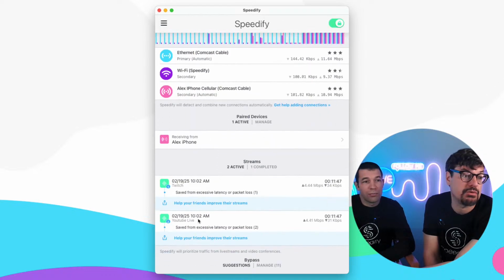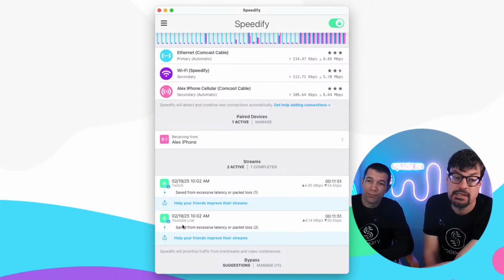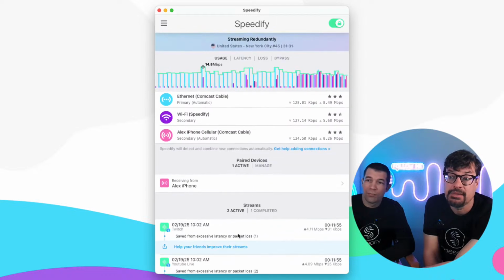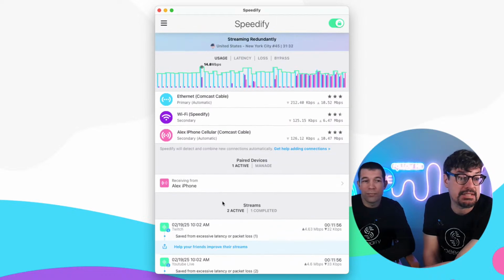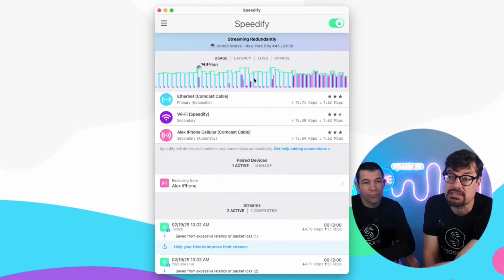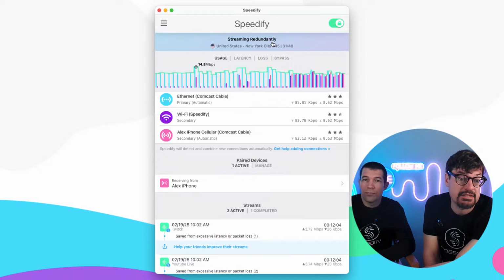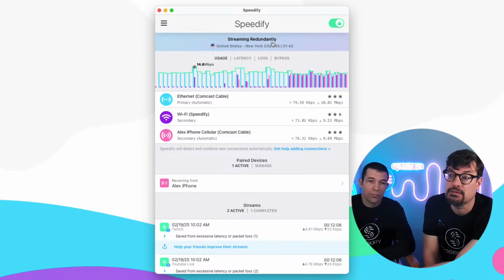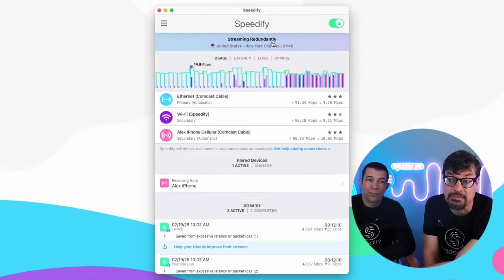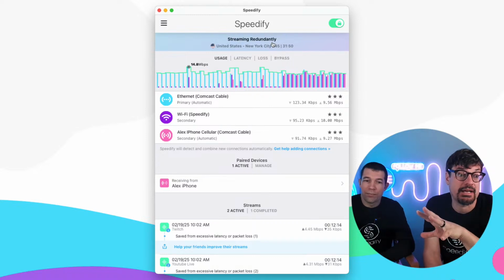So it's interesting, right? It recognizes the streams. I'm streaming to Twitch and YouTube Live, and it recognizes them and makes them higher priority. Then, based on the stats for my connections, it decides for those what's the best mode. And if you look at this, streaming redundantly. So the software has actually decided that redundant mode, for some reason, based on how my connections are doing, is the best for me. And since I have that streaming enhancement on, it just does it automatically.